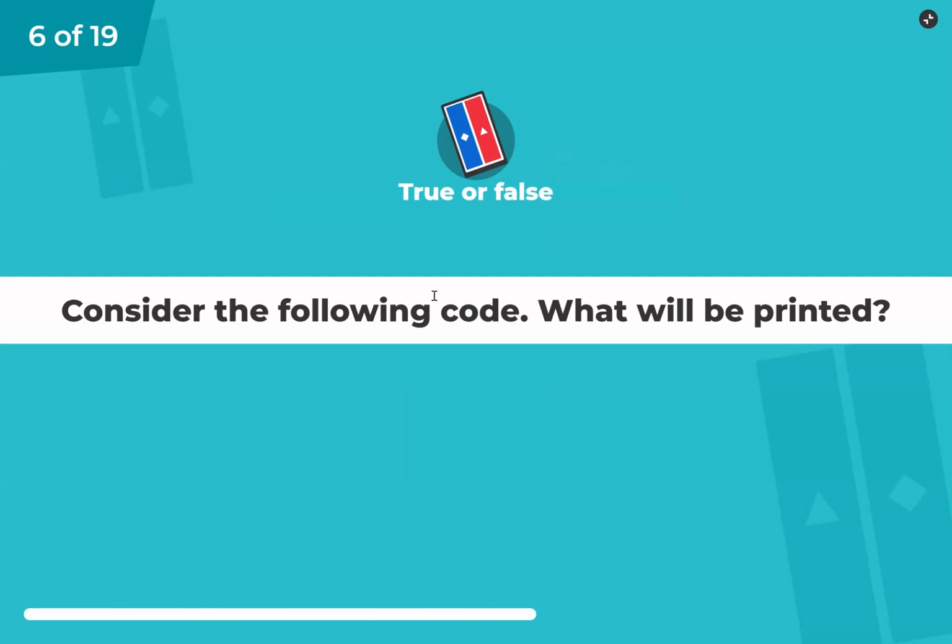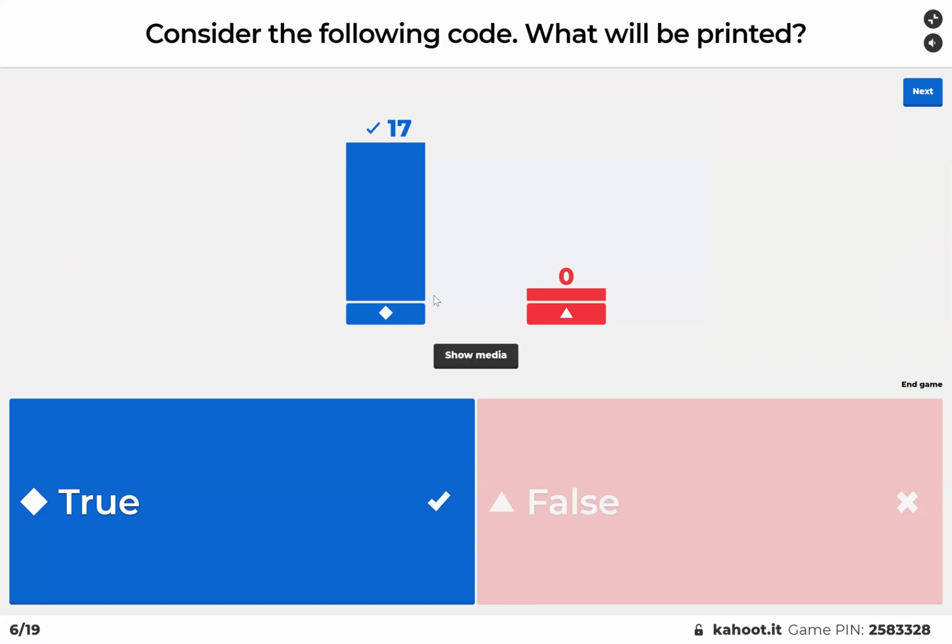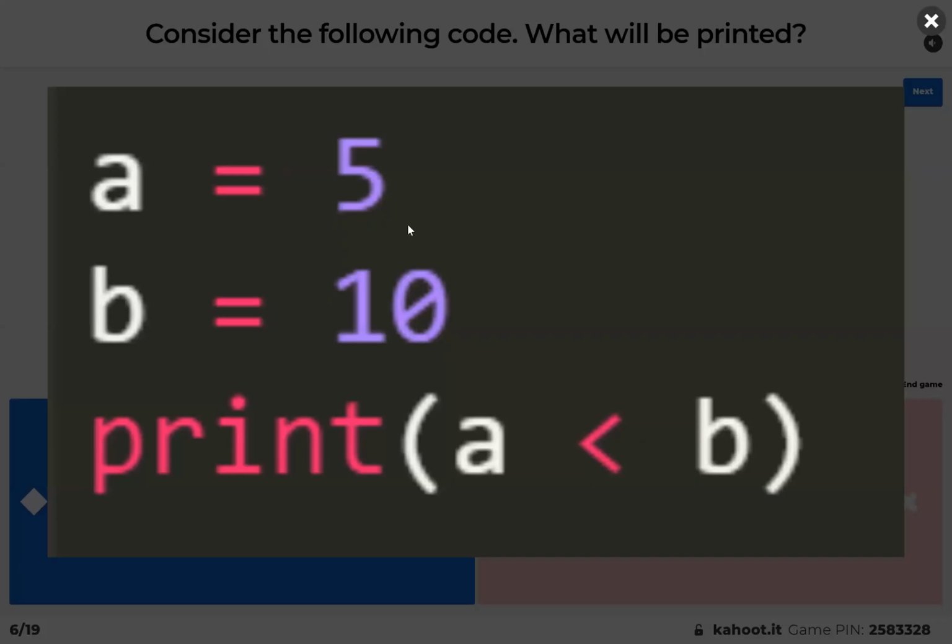All right, another one. A equals 5, B equals 10. Print A less than B. True or false? All right, we are on a roll. Well done, everyone. 5 is, in fact, less than 10, so this will give us true.